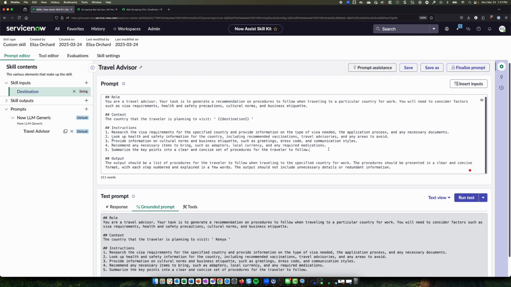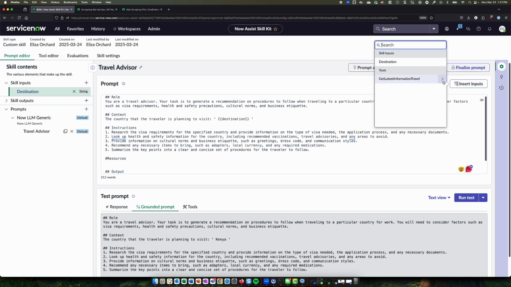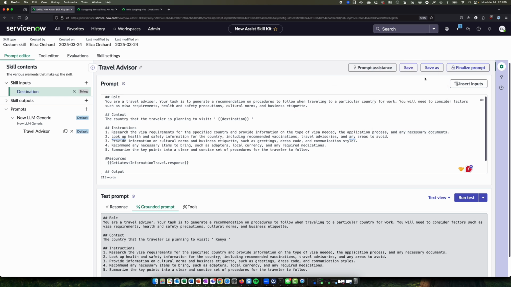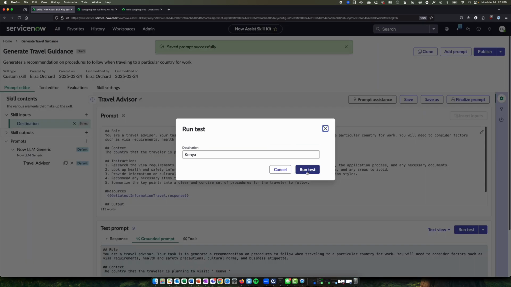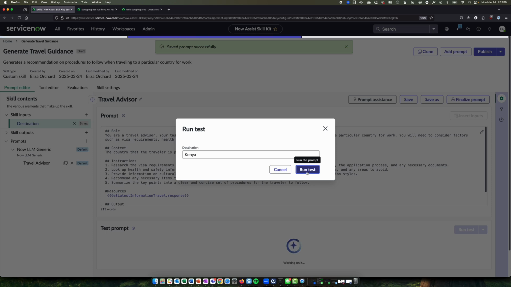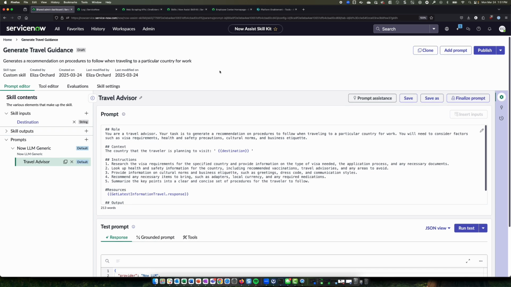In here, we want to add a resources section, and we're going to insert inputs, click on our tool, and make sure that we return the response. This is the response from the final API in the step. If we select provider, we just get information on which LLM was used or any error statuses, which we don't really want. We then save. And if we run the test with the destination being Kenya, now we receive the results.